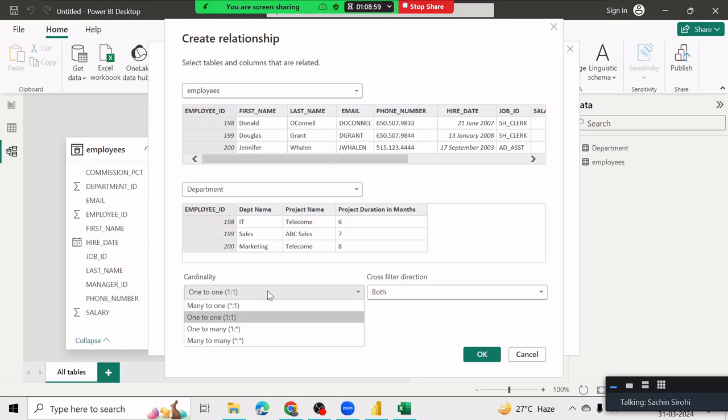So the primary key can occur only one time, but the foreign key can have multiple values. But the pool of values should exist in the primary table. So similarly we are talking about this one. It is one to one, only one to one. But if something like 198 is available two times here, it will become one to many.